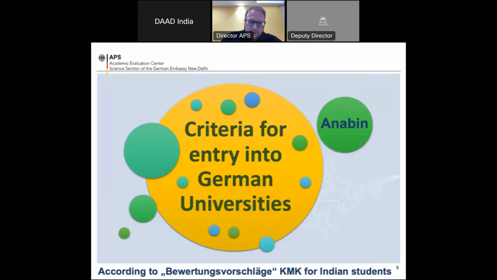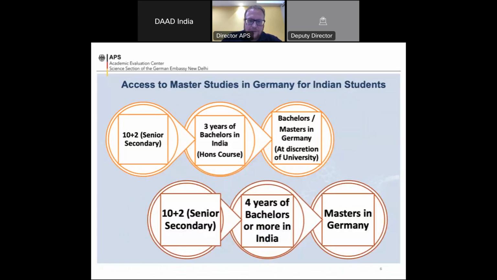As I mentioned earlier, these criteria are based on the recommendations of the Standing Cultural Committee in Germany, and they have these regulations set up for every country on the planet, India being one of them. So let's see what you have to fulfill in order to study in a master's coming from India. Basically, there are two tracks. They both have in common, the upper one and the lower one, that you need 10+2.